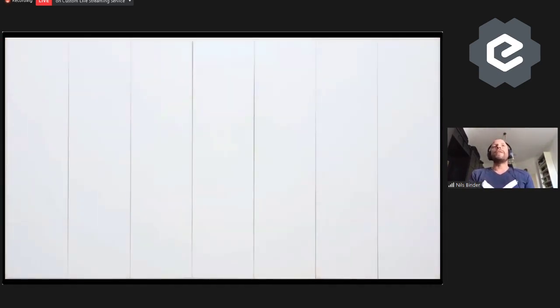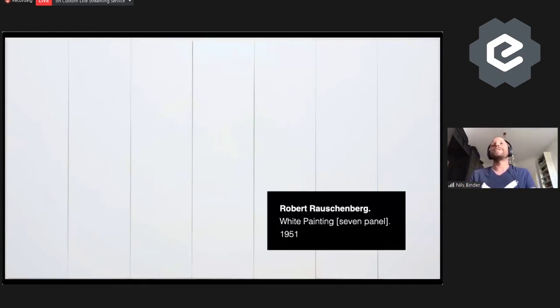This one here. I love this painting. It is by Robert Rauschenberg, and it's called White Painting. This is the 7-panel version here. It's from 1951. And just to be clear, this is not one painting with small lines on it. It is, like it says, 7 panels, so 7 canvases, very narrow, and they are put next to each other. And they are painted with white paint.